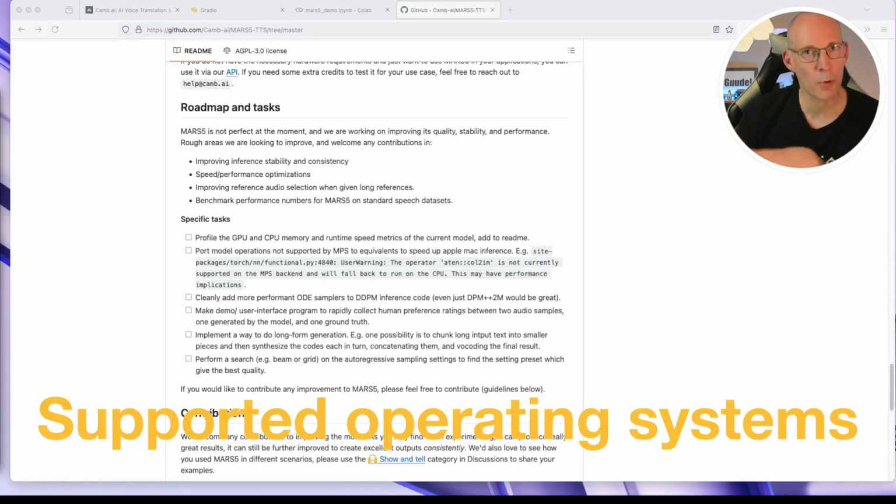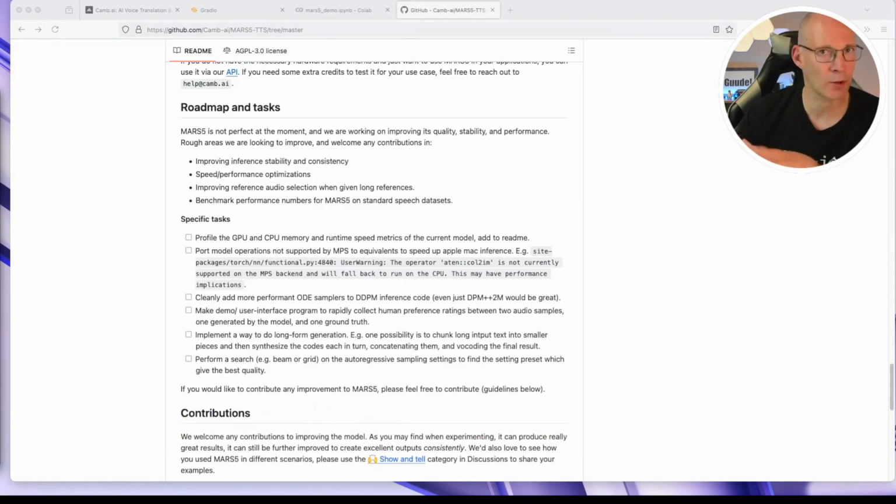On which operating systems is MAS 5 working? The README is not telling anything about supported operating systems, but as it's Python and Jupyter notebook based, I guess that all operating systems that are able to satisfy the Python dependencies will work with MAS 5.